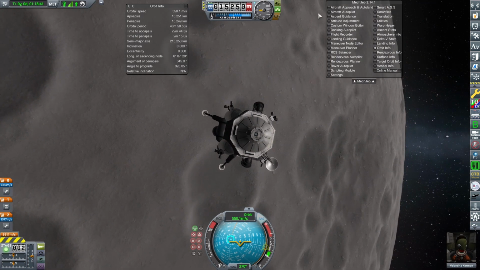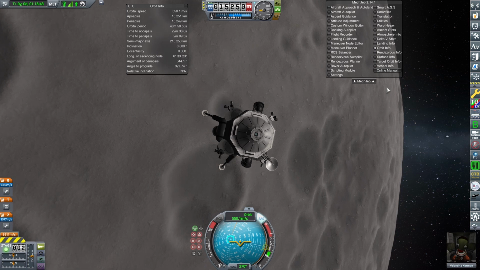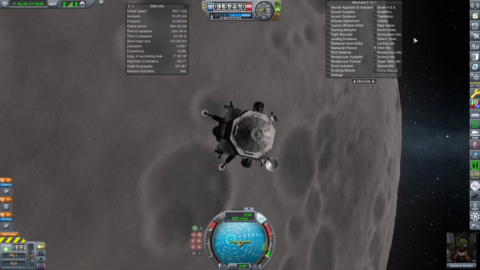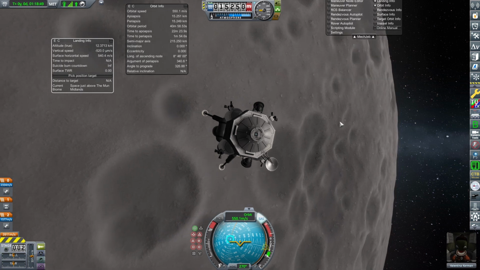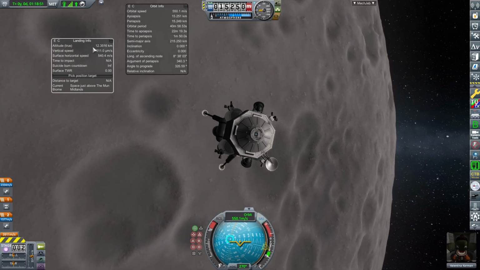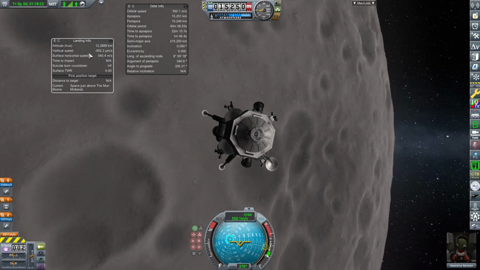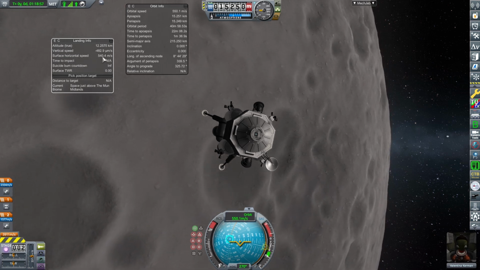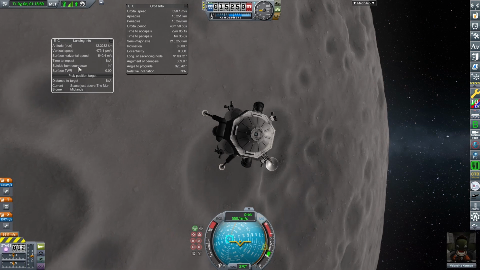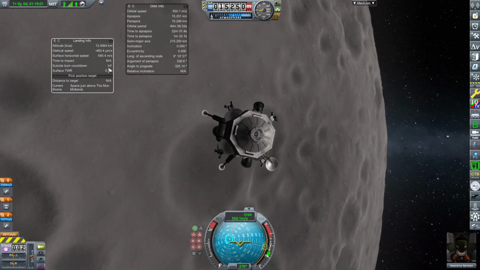Now, with this taken into account, a great tool to use is MechJeb. I'll cover towards the end of this tutorial series how to install mods, but go ahead and pull up landing info if you have it. Kerbal Engineer also provides this, and you'll see true altitude, vertical speed, and horizontal speed. When landing, you are arresting both surface horizontal and vertical speed.